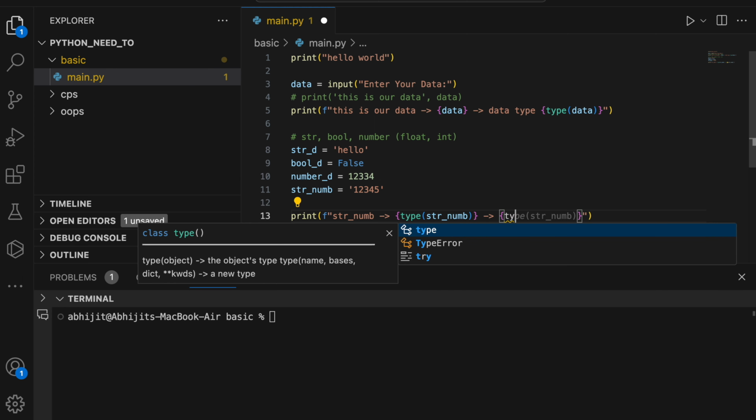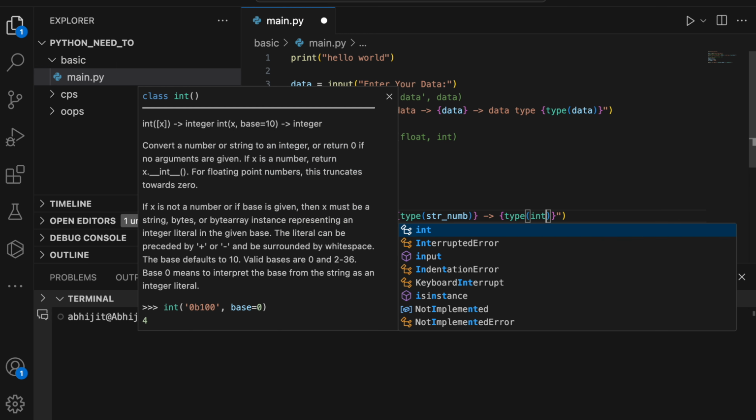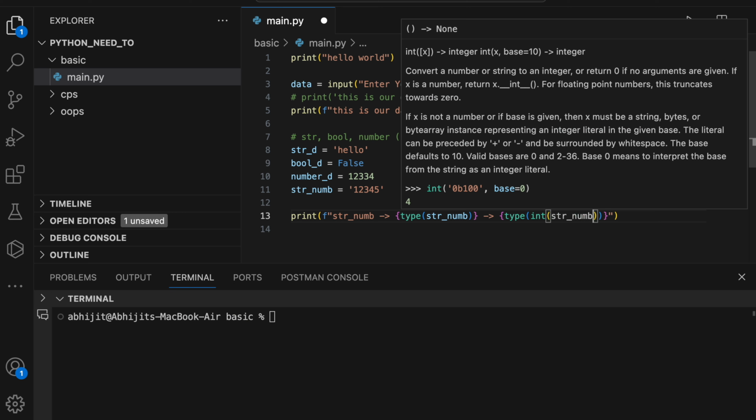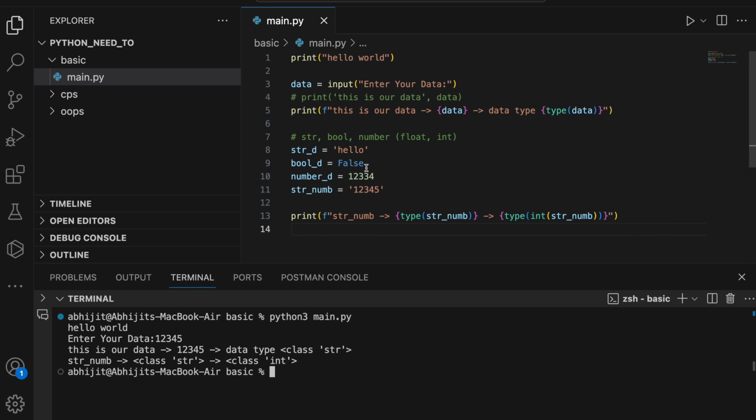Let me try here: type of, and we use int for typecasting, and we pass a number. Let me run it and enter the data. After entering data, you will see the string num, which in this code is first a string. After typecasting, it is now an integer. If you want to add numbers, that is possible. We will see all those things in detail, if possible.